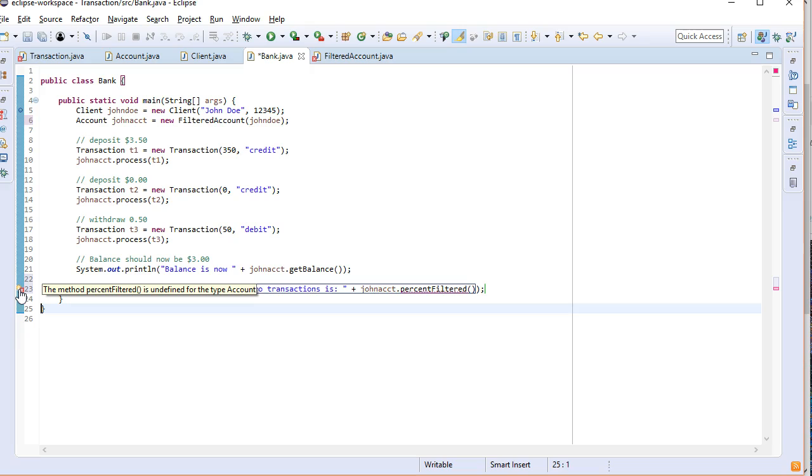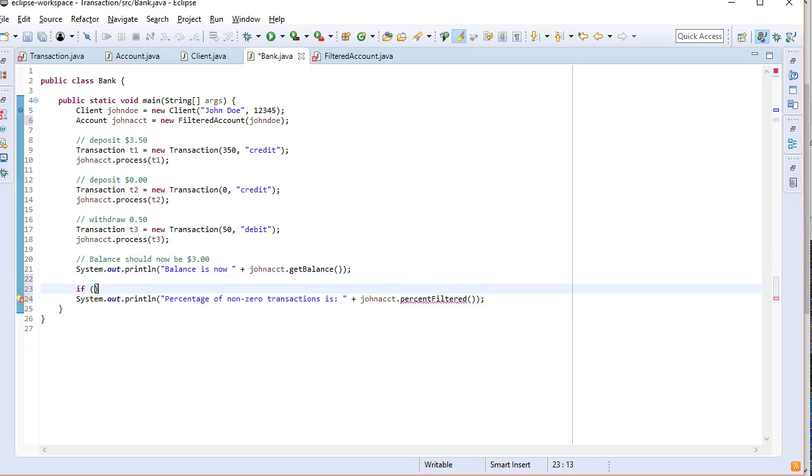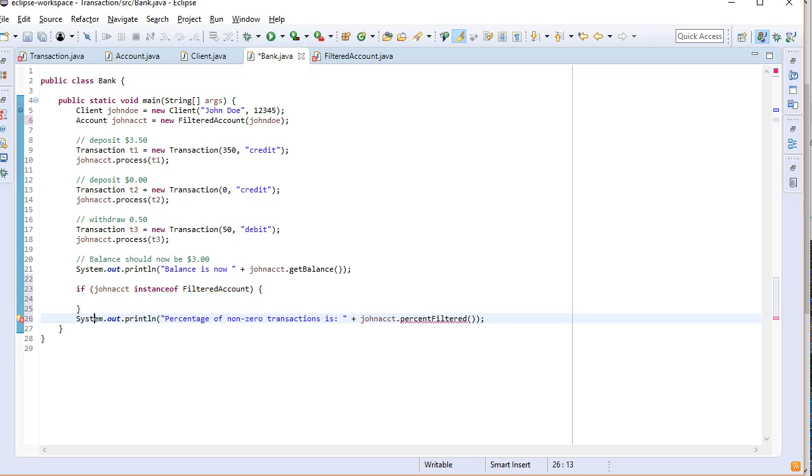Let's double check what this is. It's undefined for type account, and that's actually correct. Okay, so the object here, account, does not have a percent filtered method. So we should actually fix this up by saying if John account instanceof, and if you might remember from my prior videos, instanceof is a Java keyword that allows us to determine the type of a variable. So if it's an instance of filtered account, then we can do some little magic here.